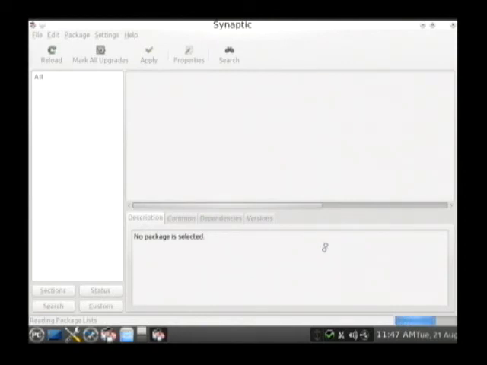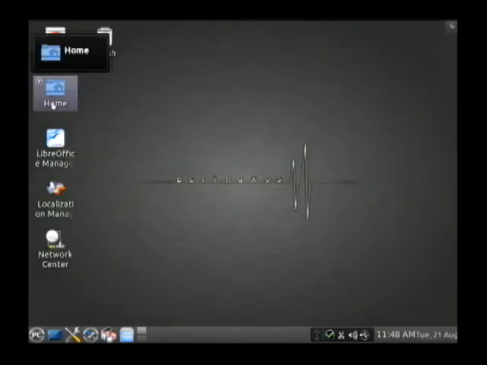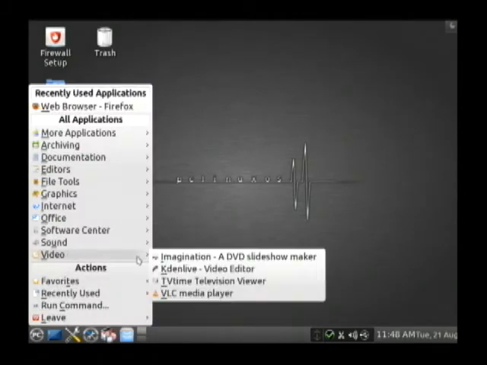So now, Synaptic, our package manager, will once again display what we've got. We should see some differences here. If I look at Wine, it's been installed. See that dark square there? But I'm going to go ahead and close this out and look at our menu now. PC, look under Video. We'll see Kdenlive Video Editor. We didn't have that before.